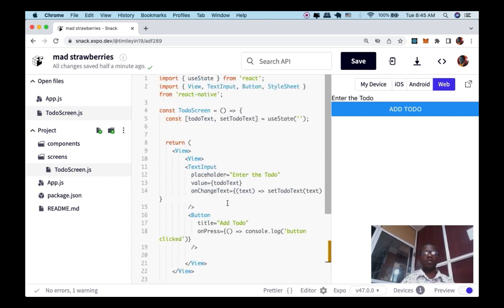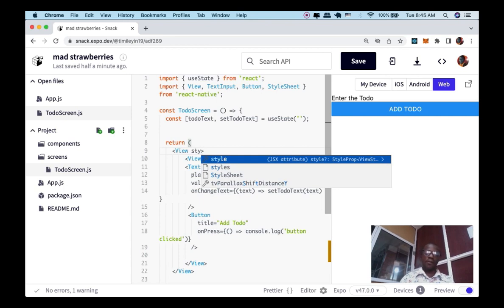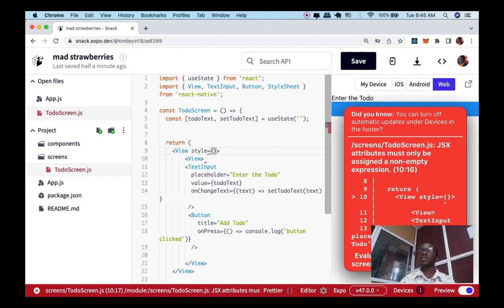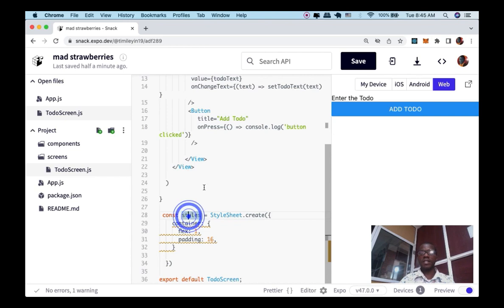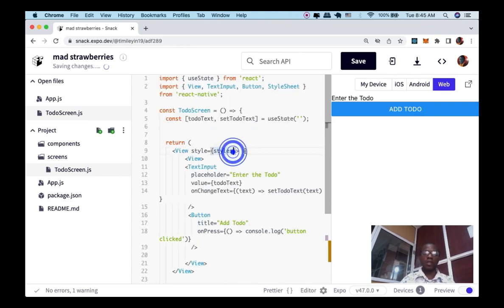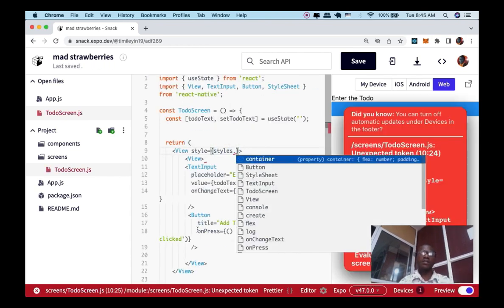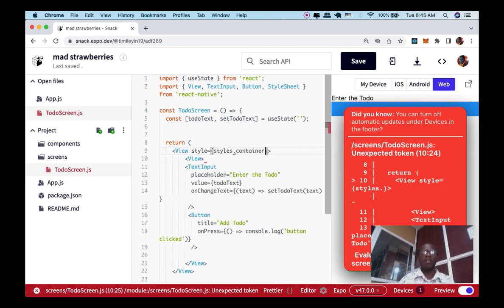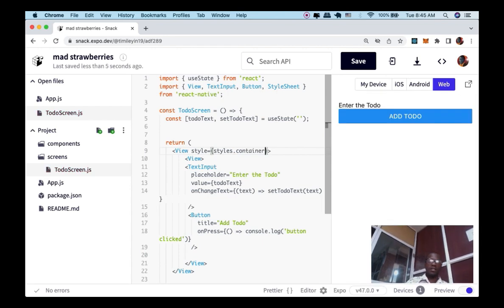I'll come to my first parent container, which is the View, and define a property for it called style. I will open curly braces and say styles, the styles defined down here, dot, which property am I taking from it? I've already defined container. So I want the container class to be the parent container, or the parent div. You can see that I've been able to style and there's no error.